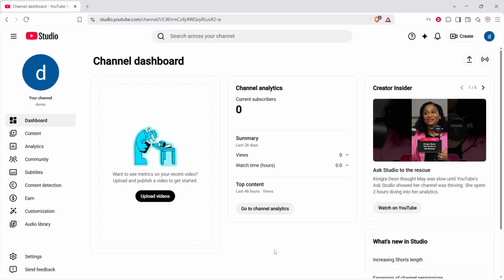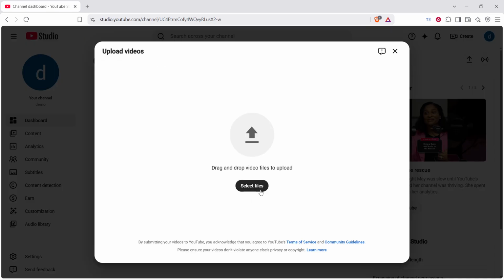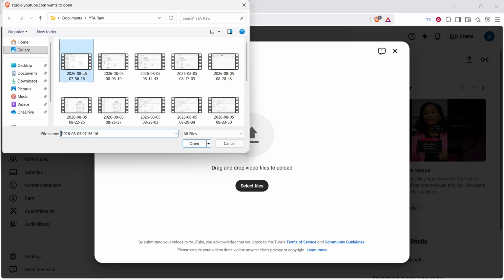Click the Upload Videos button at the top right of your Studio dashboard to open the Upload dialog. A file selection window appears where you can browse your local files. Click Select Files and choose your vertical video file from your computer. It needs to be under 60 seconds long to qualify as a short. YouTube requires a 9:16 aspect ratio, so make sure your video is filmed in portrait orientation.